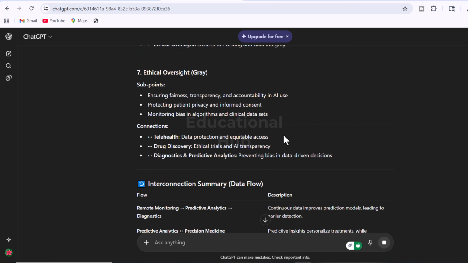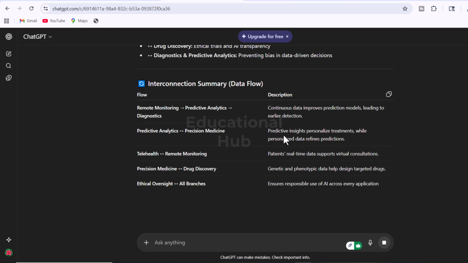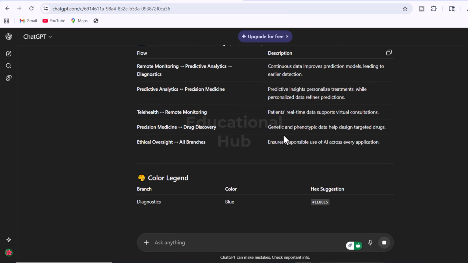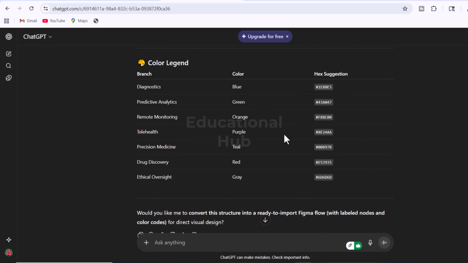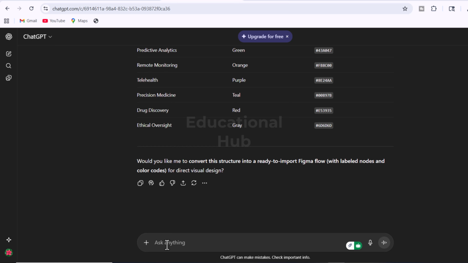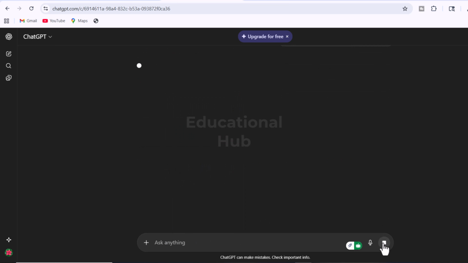Once ChatGPT generates the full structure, we will add our second prompt, connect to the Figma app, and create the above, and within seconds, ChatGPT will create the concept map. So here's the concept map that ChatGPT generated inside Figma.